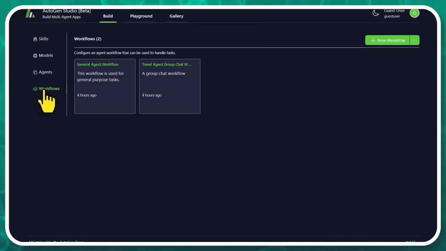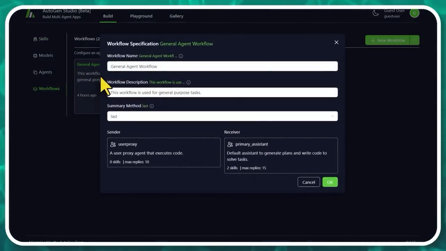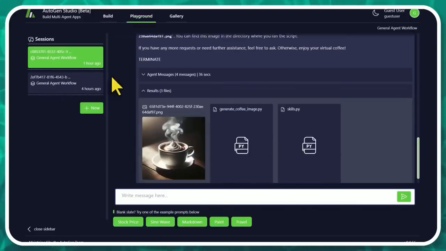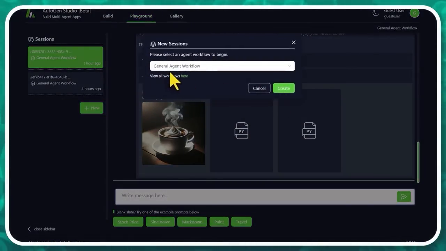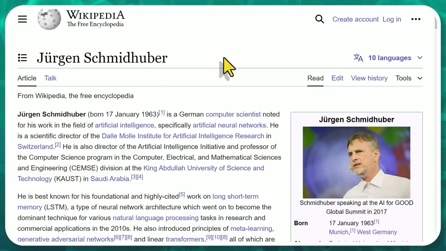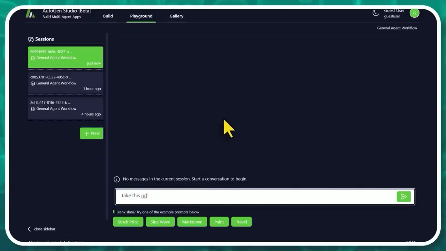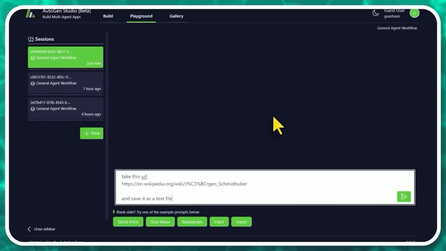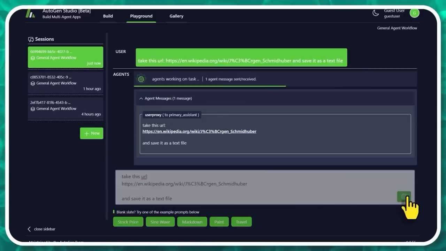We're going to head over to my workflow, general workflow, and we're going to head over to the playground. We'll click new. We'll do a general agent workflow. And then let's say we take this Wikipedia entry about Jürgen Schmidhuber. He invented everything. And we're going to say, take this URL and save it as a text file.